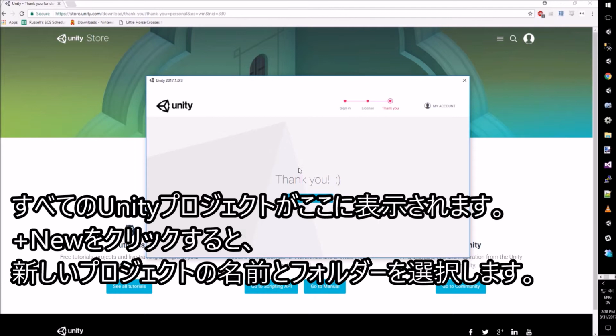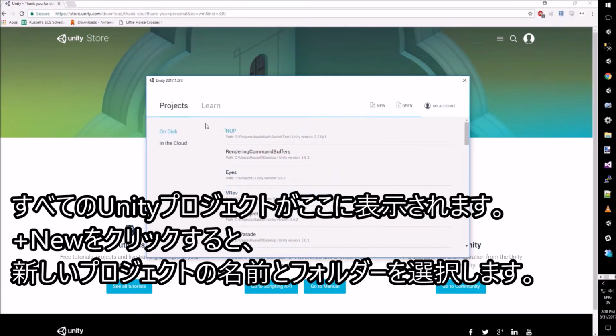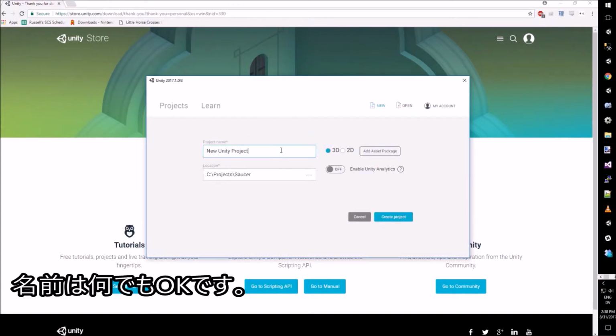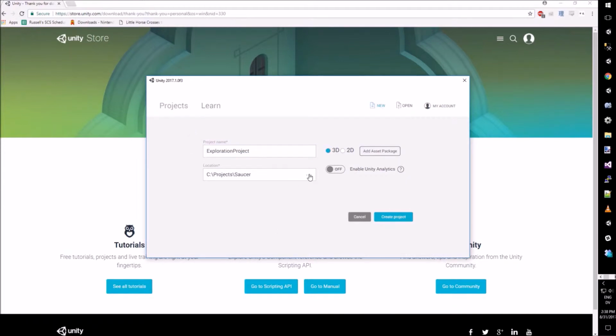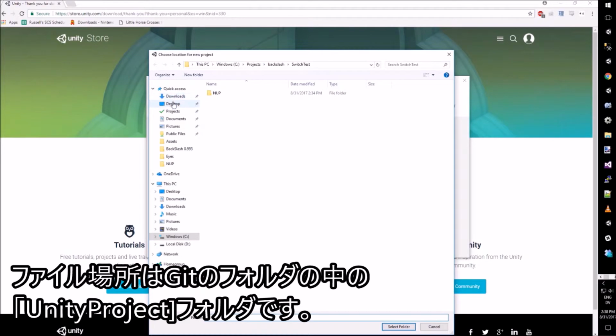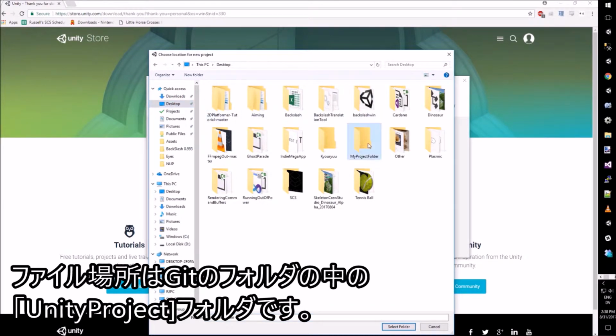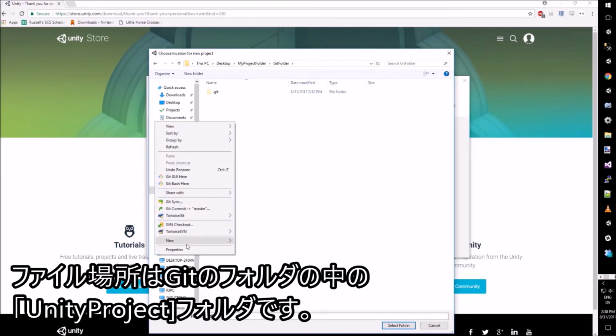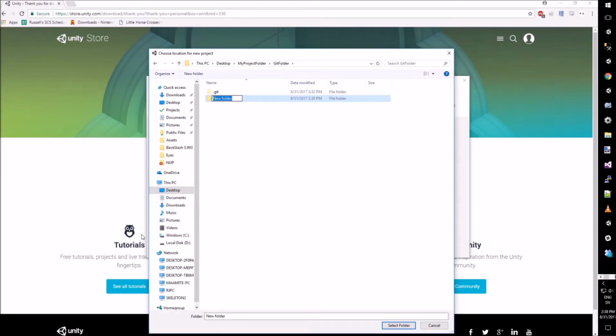I have other projects already, but what I'll do instead is click New Project up here, and then it'll ask me for a project name as well as a location. I can name it whatever I'd like. I'll just call this Exploration Project. As far as my location goes, previously we created a folder on the desktop with Git information. So what I'm going to do is create a new folder inside the Git folder, calling it Unity Project. We're going to put the Unity project in here.